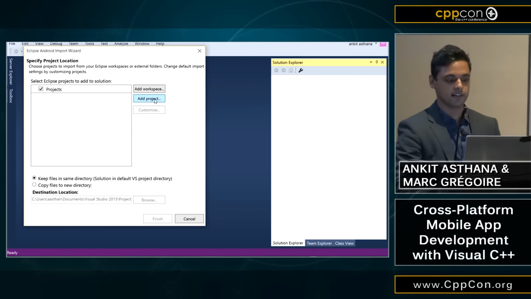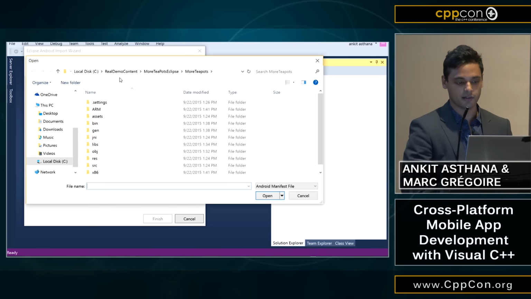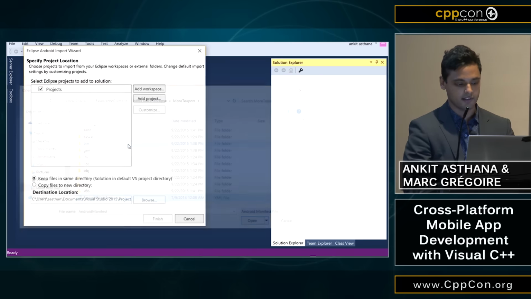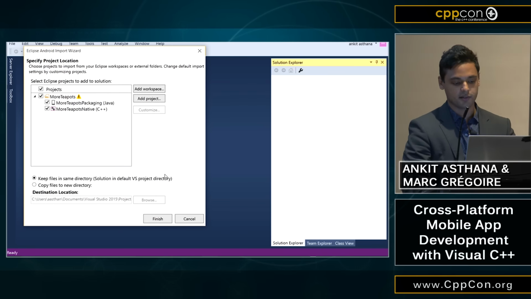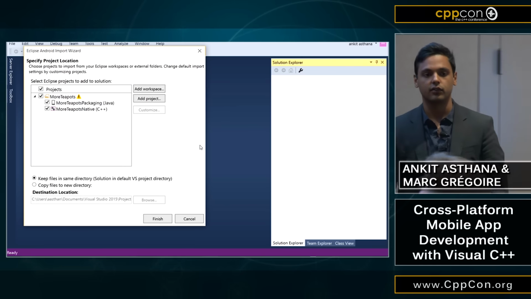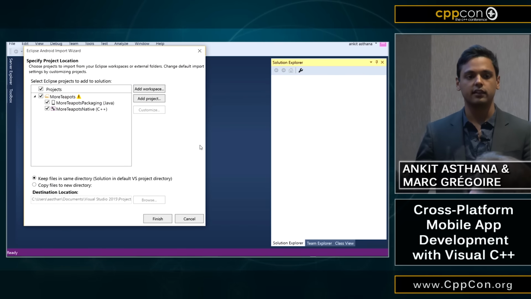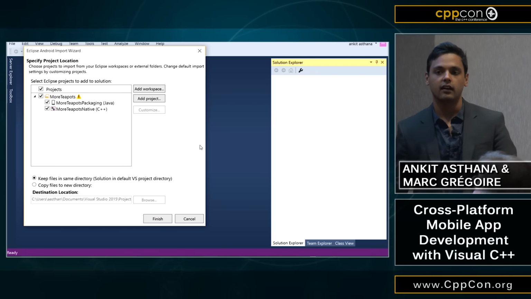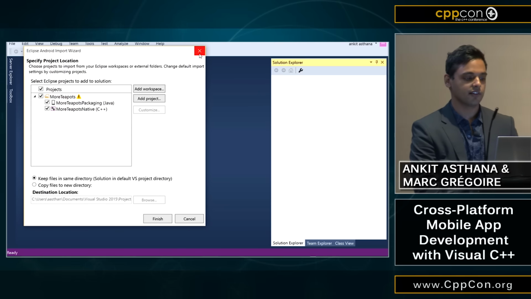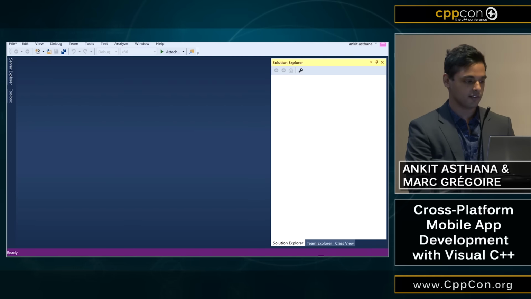All you got to do is go and add your project that you're working on in Eclipse. So in this case, I can choose the Android manifest.xml, and when I click Finish, that will essentially convert your Eclipse project into a Visual Studio project. So this is something really new that we shipped about a couple of months back. People who are still in Eclipse can try this out. How many people here are using Android Studio? The rest of the bunch, perfect. So we're still working on something for that.